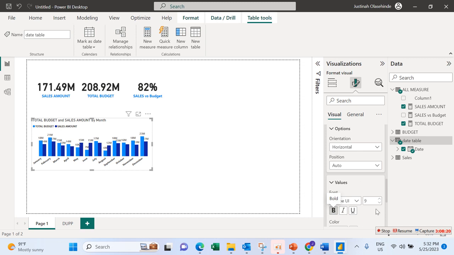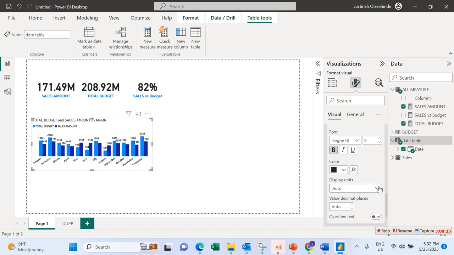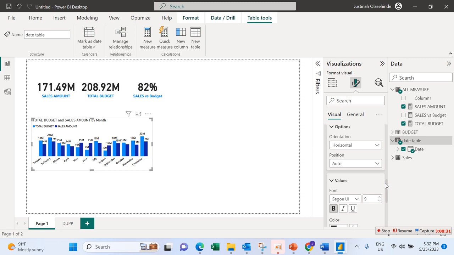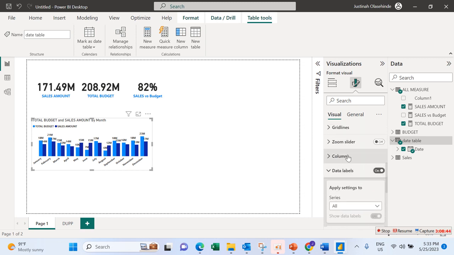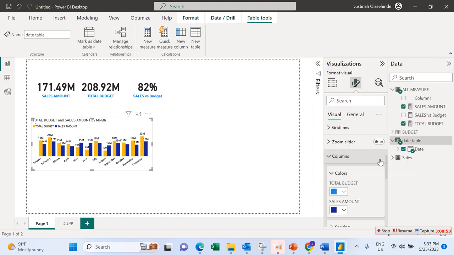So now you can increase it, just work on it, what you want, how you want your visual to be. I'm just teaching us how to format charts in Power BI. So now the value is okay. If you want to change your column, this is the budget column, you can change it. If you want to change this too, you can change the color, but I want the color the way it is.